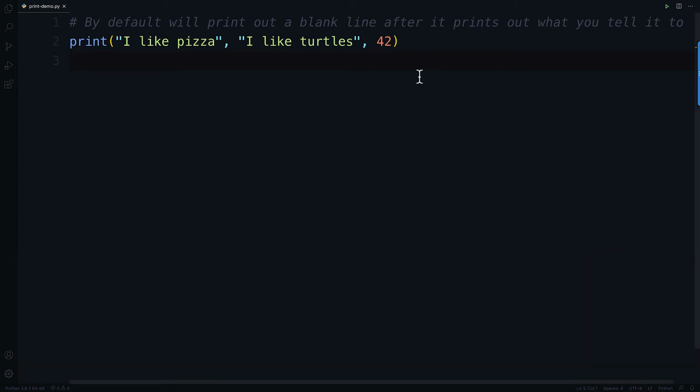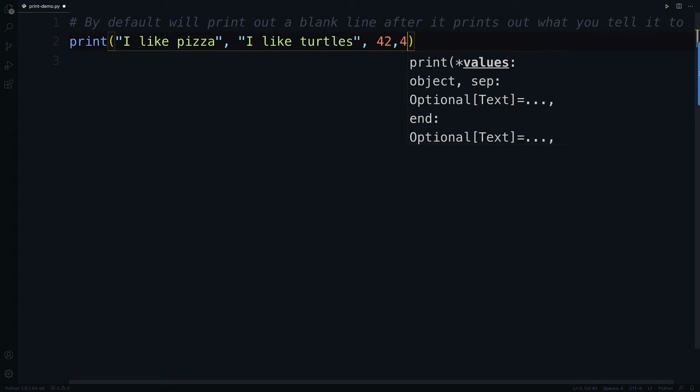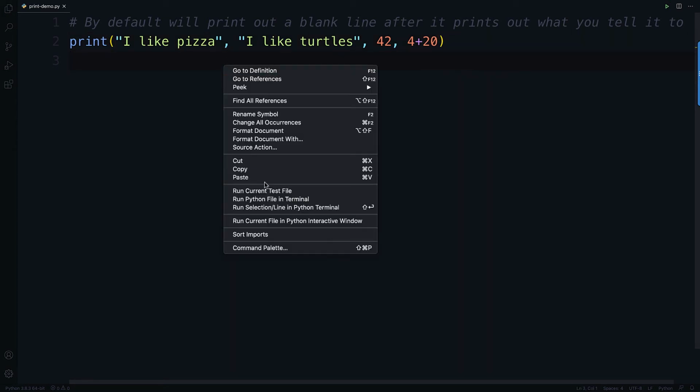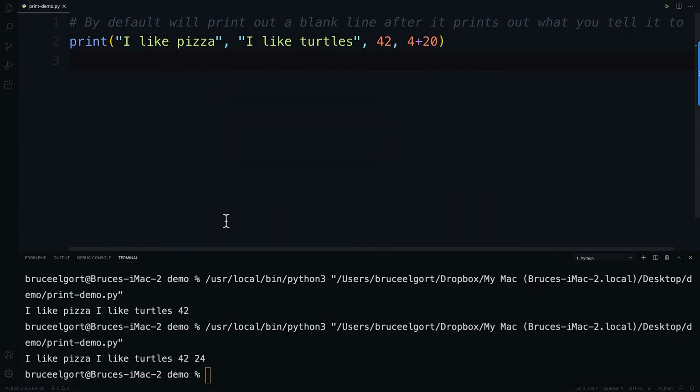And you could even put expressions. Comma, 4 plus 20, which is 24. So watch this. Run Python file in terminal. I like pizza, I like turtles, 42 and 24.